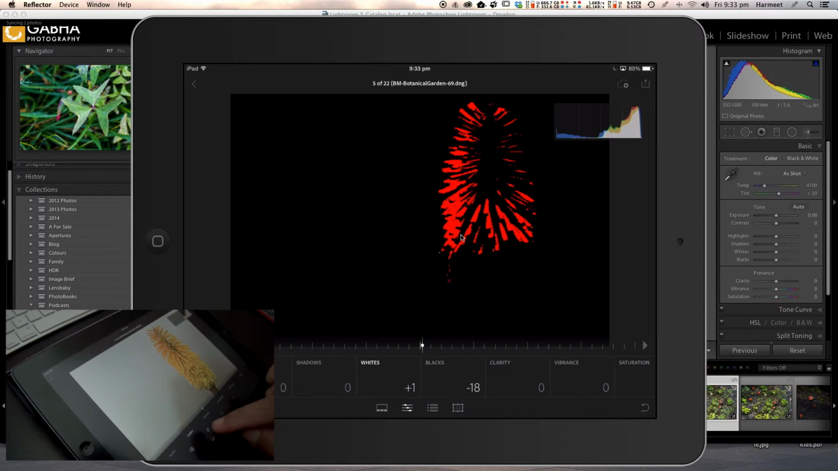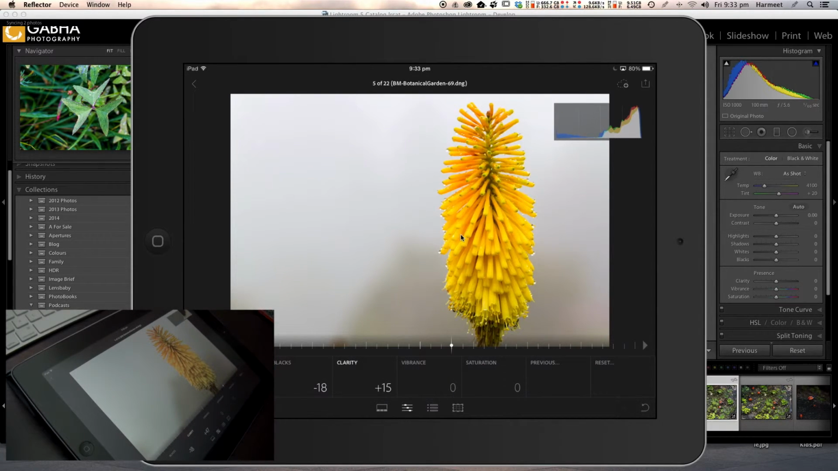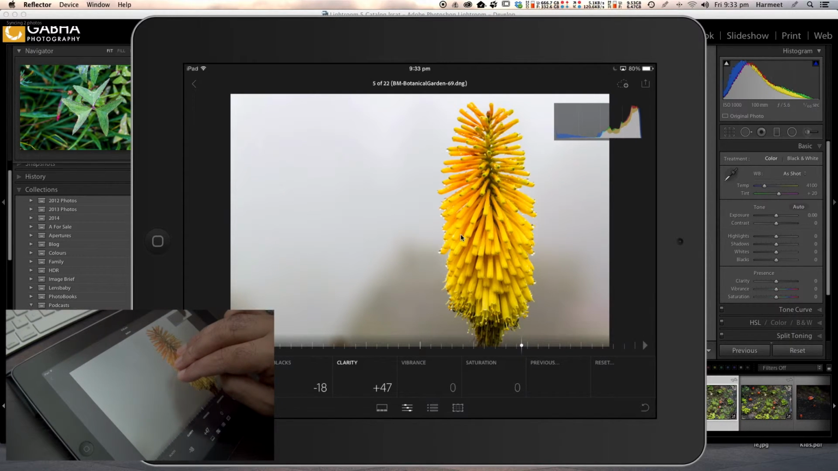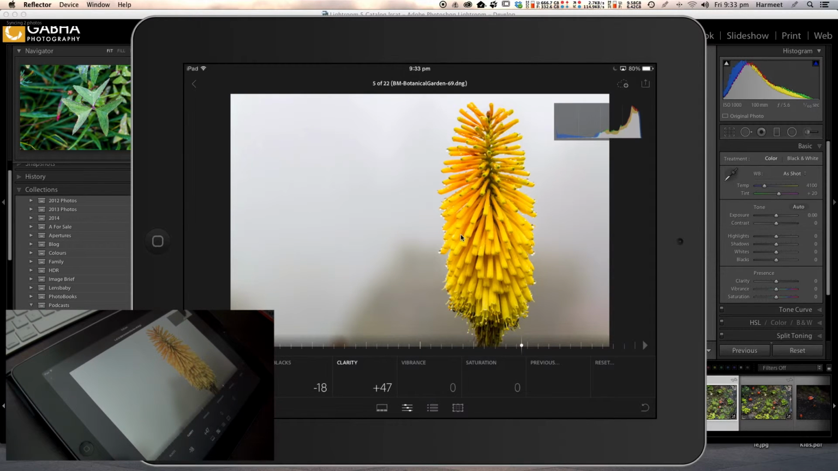And clarity will be good for this image. So let's increase the clarity big time. There. 3-finger tap. Before. And after. Okay, that's pretty much it.